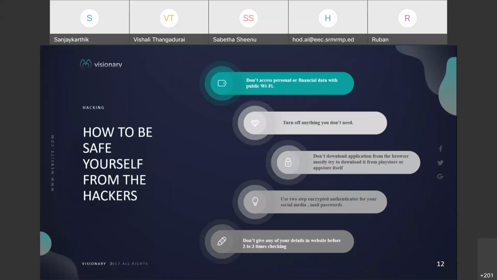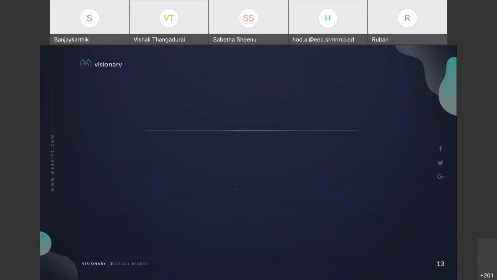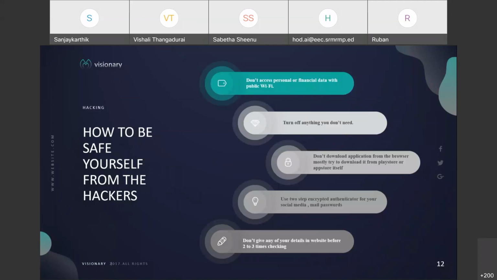Don't give any access to your details on a website before checking two to three times. If you know that the author is right, it's perfect. Then only give the access data, or else please don't give this access data.